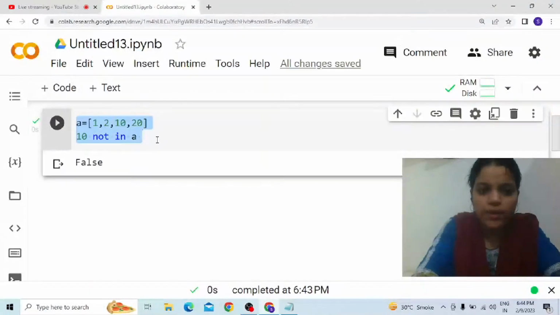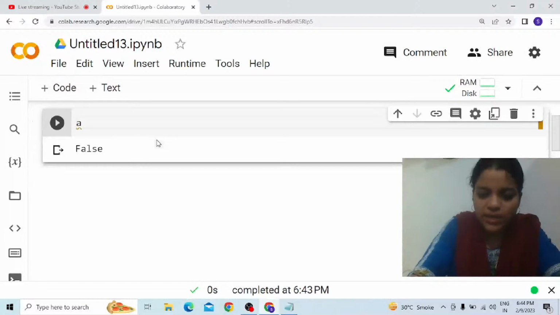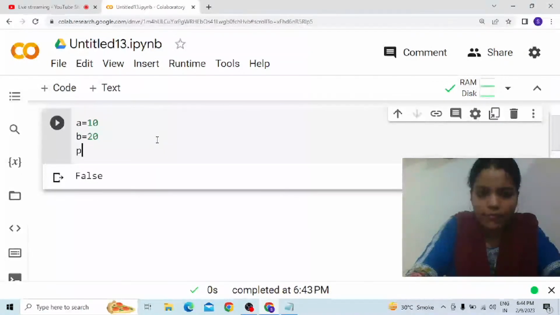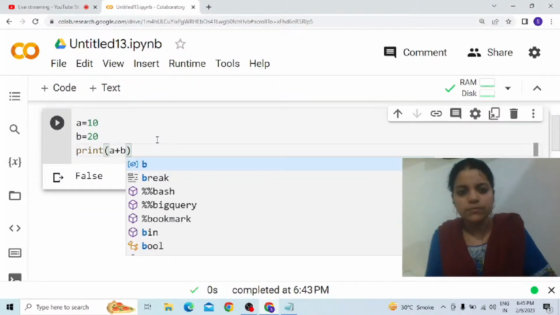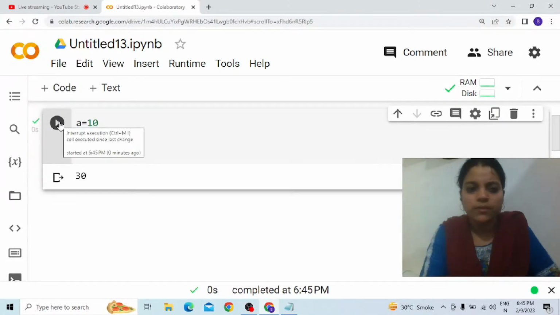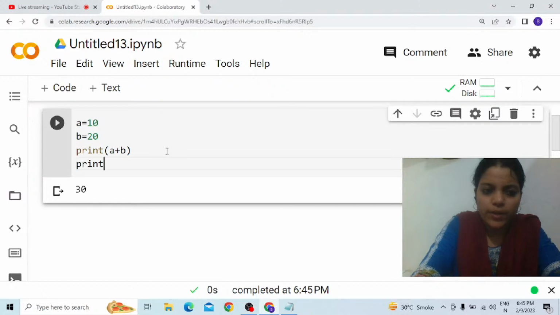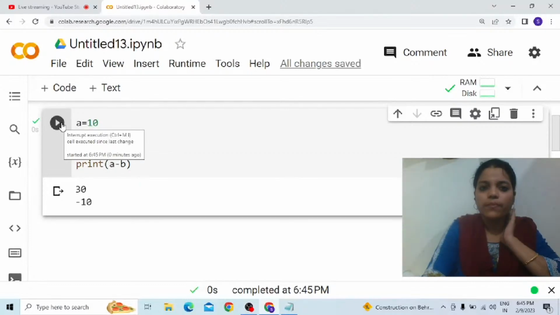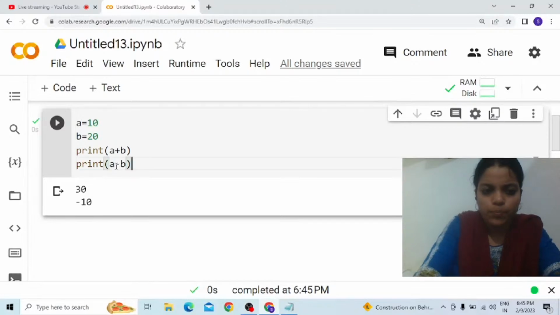So first of all, addition is damn simple to understand. Let me say A is equal to 10, B is equal to 20, right? And if I write print A plus B, the plus over here is an example of an arithmetic operator, addition. And if I write print A minus B, that is 10 minus 20, minus 10, correct? Of course, you can also say B minus A, and the answer would be different.